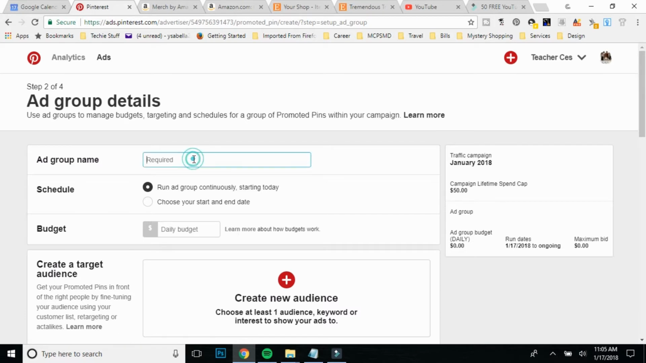The ad group name, once again, I like to keep it very simple. T-shirts. Boom. That's all I need. Do I want to run the ad group continuously starting today? Why, yes, I do.